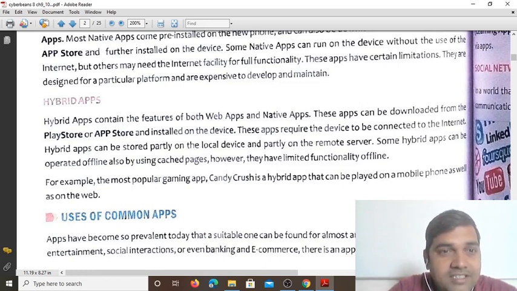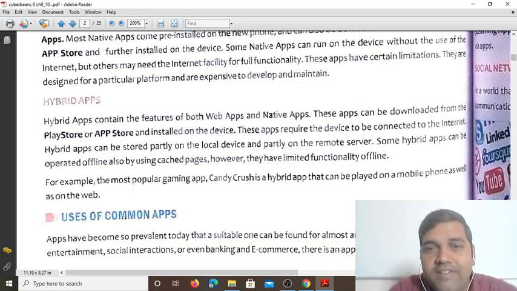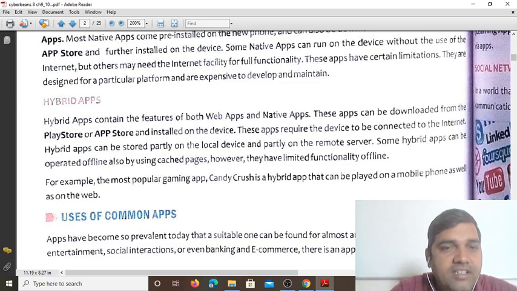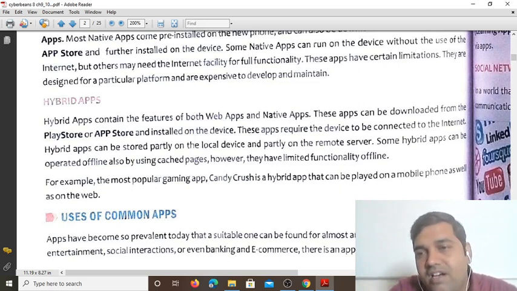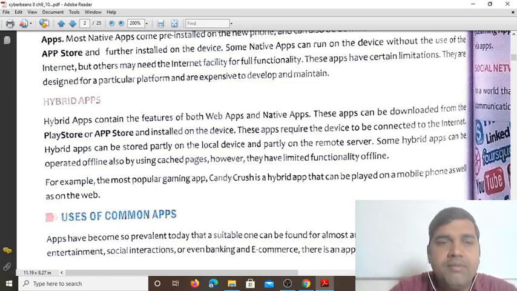Without internet, this type of hybrid application will not work, because they have the features of web apps also. Hybrid apps can be stored partly on the local device and partly on the remote server. So whatever is required at present, that much code, that much part of the file, will be sent by the remote server to the client. Some hybrid applications can be operated offline also, by using cached pages, though they have limited functionality offline. So some such hybrid applications can work offline also.